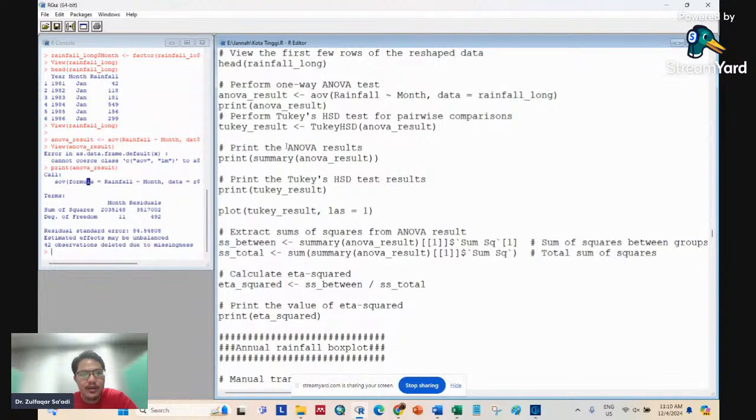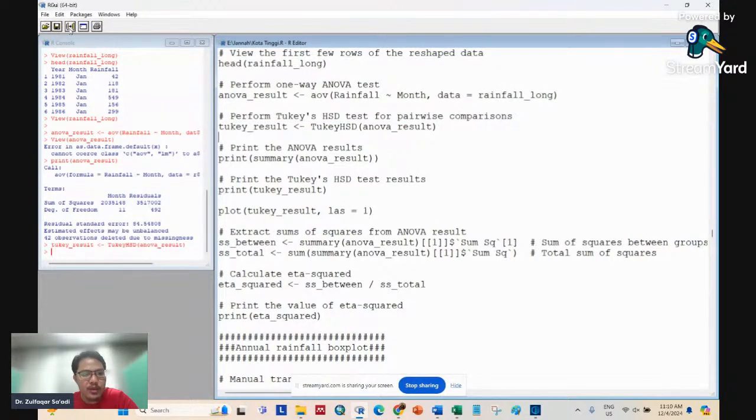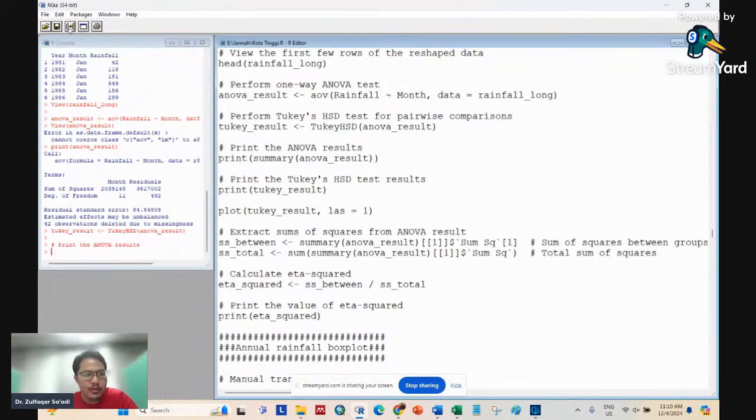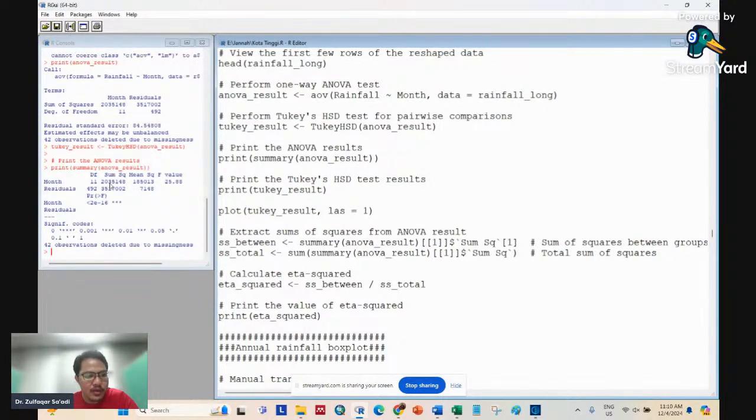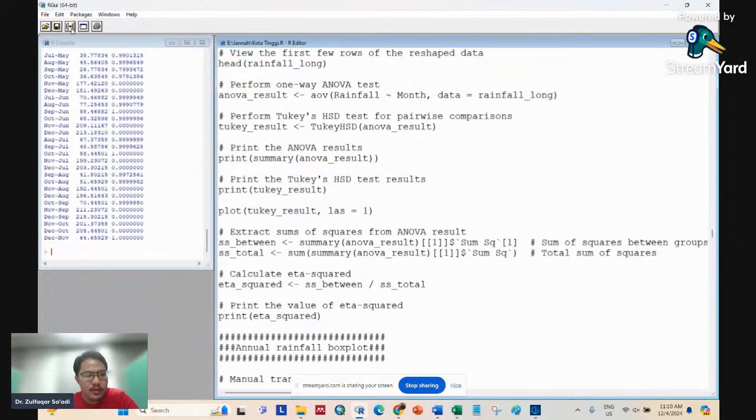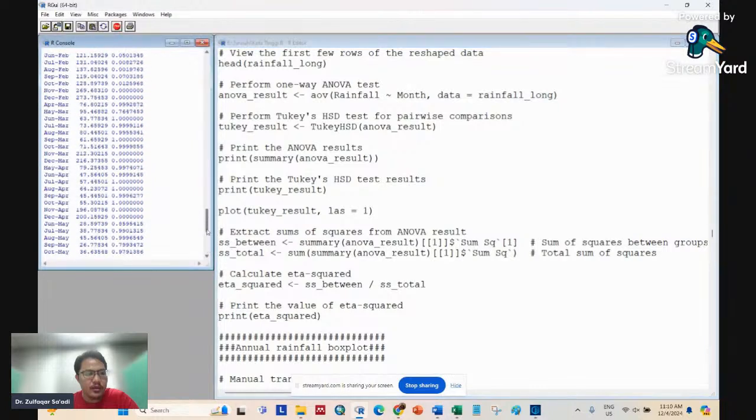This actually we can just, up here, perform a Tukey HSD test for pairwise comparison. We use Tukey HSD. Okay, now we get our result, and then we print the summary of the result. So we can see the summary: the difference, sum square, mean square, F value, and so on. And then we print the Tukey HSD test result.